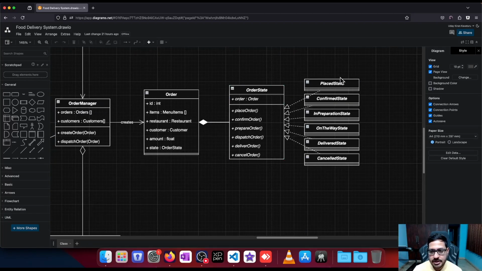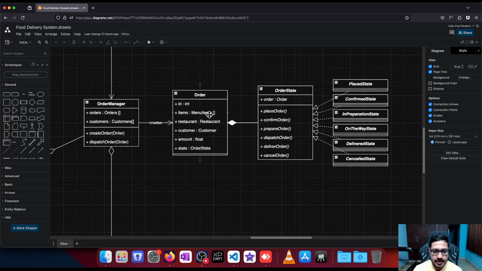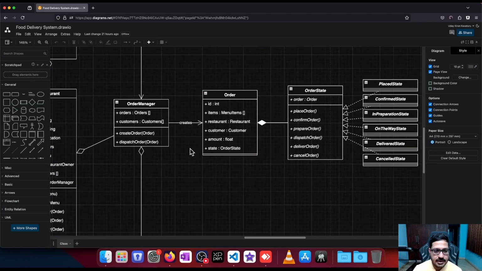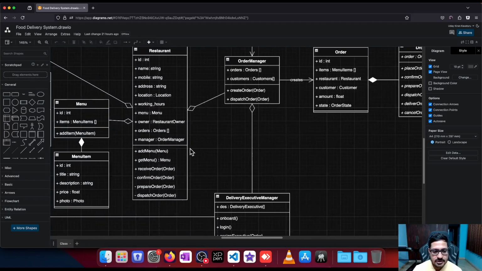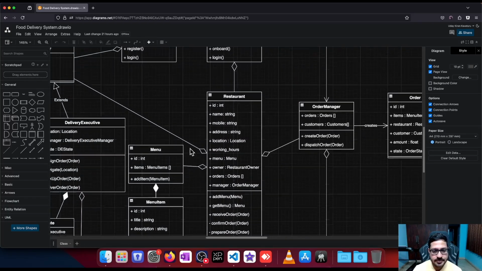So order can be in placed state, confirmed state, preparation, on the way, delivered, and cancel state. So there's a state class which will take care of managing all these state transitions, and the order itself has the items, restaurant, customer, float amount, and the current state, right? So these are the classes for the food delivery system.